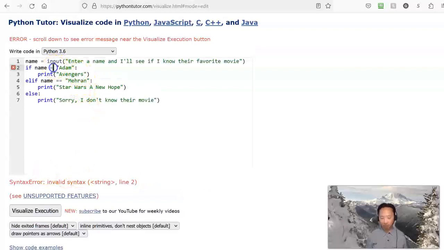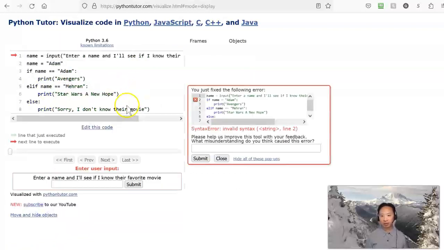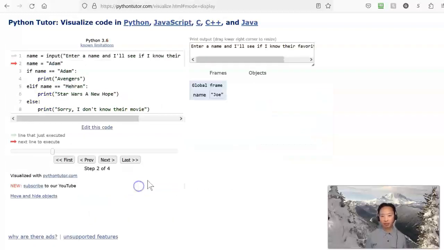Okay, let's keep it equals. But let's put a line here. Name equals Adam. Okay, let's just try that. Visualize. Okay, so input, and I'll say Joe. Now the first thing is that it says the variable is Joe, and I step over this line. Now look, the name is Adam.